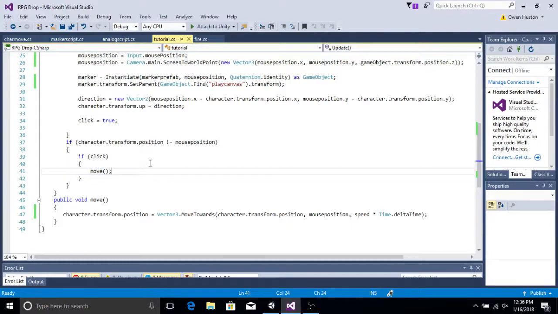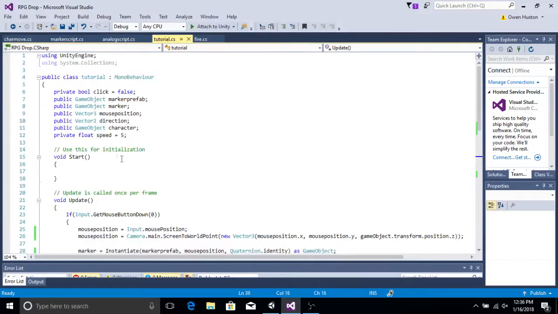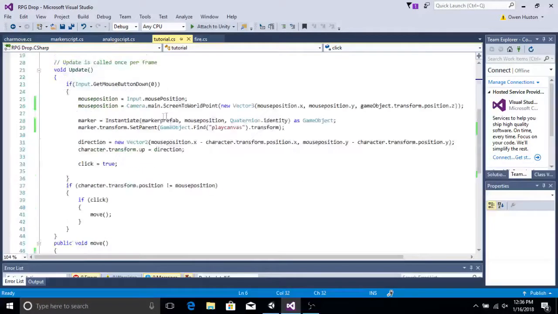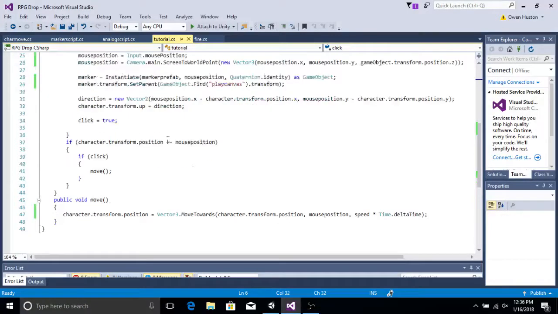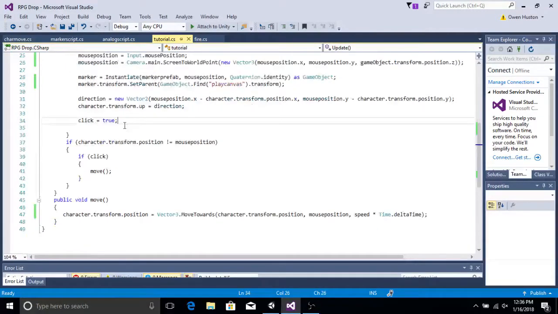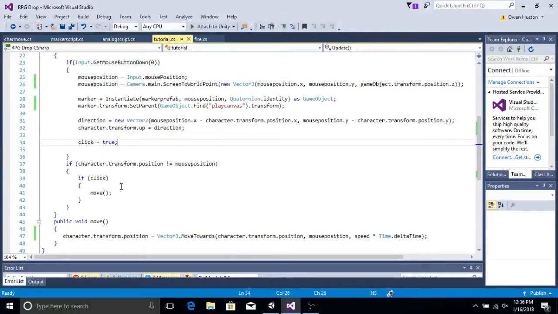But at the very beginning, there is no mouse position. So I just went ahead and made a click variable, a bool, and we set it to false in the beginning. So if we've never clicked, then of course it's not going to be at the marker. It's not going to be at the mouse position. And we set that true after we click the first time, so it should be true every time after the start.